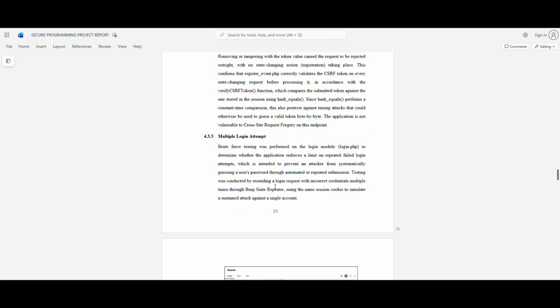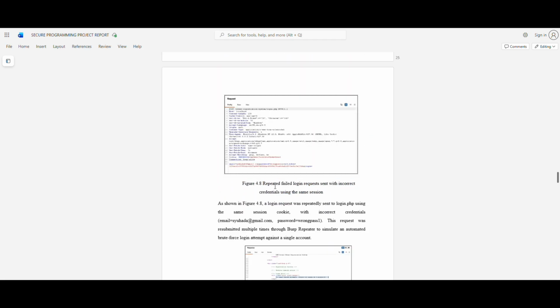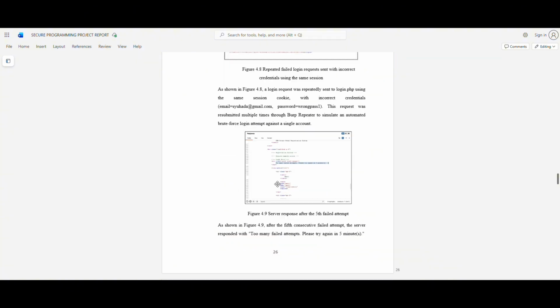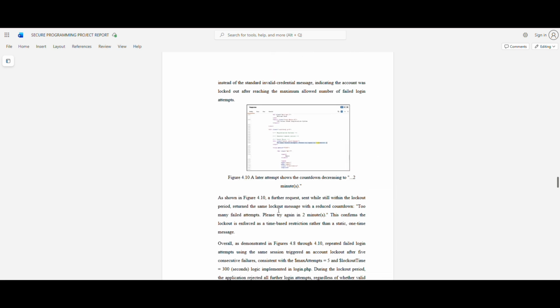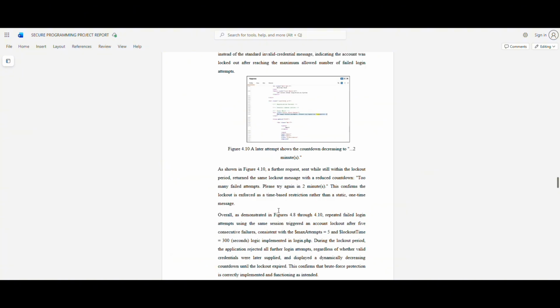For brute force protection, figure 4.8 shows repeated login attempts using incorrect credentials. After several failed attempts, figure 4.9 shows that the account was temporarily locked. And then figure 4.10 further confirms that the lock remained active during the waiting period. So this demonstrates that brute force protection mechanisms successfully limit repeated login attempts.